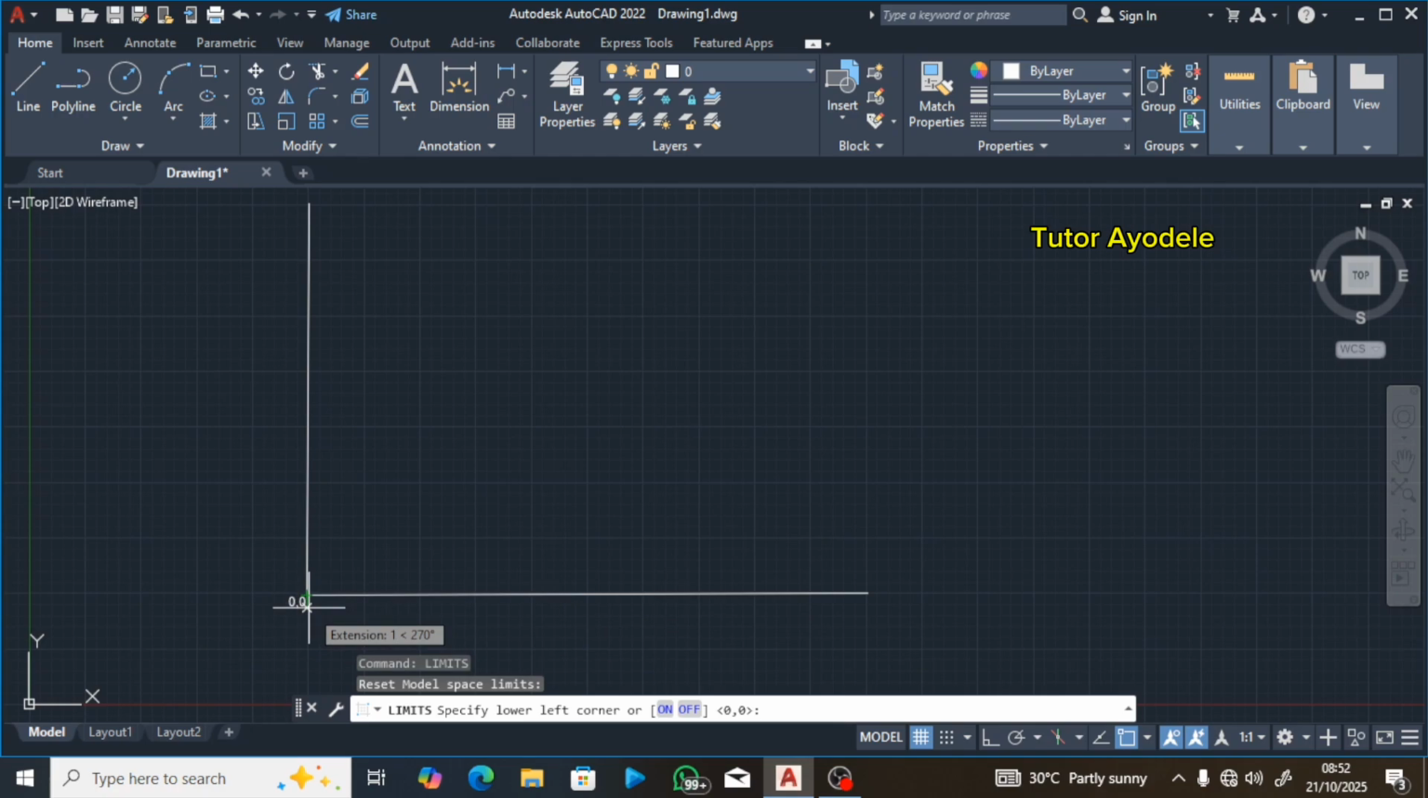So in AutoCAD here, we call it what? Lower left corner. Okay, you can see that it is at 0,0. So we click on enter. That is, the lower left corner should be on 0,0. Okay, so click on enter. It will now show upper right corner.